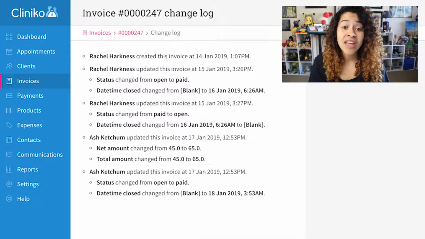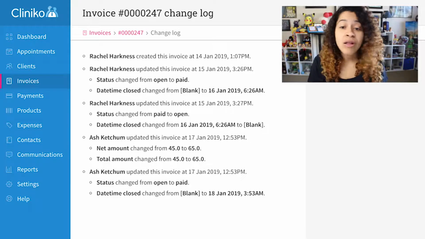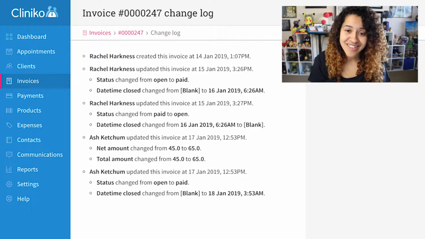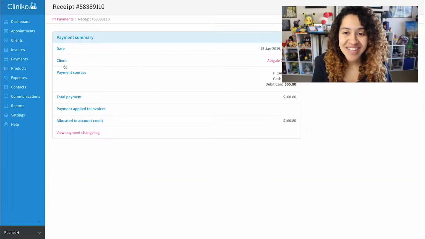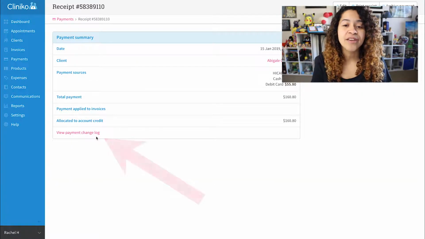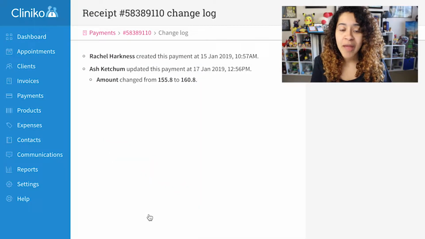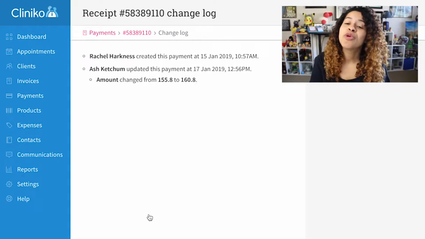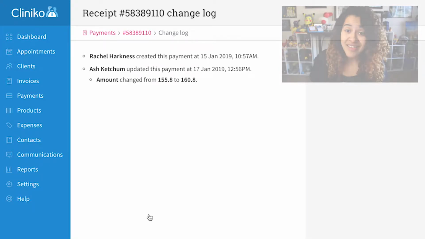This includes when the invoice was created, when an invoice was modified, marked as paid and closed, as well as the user or users who made those actions. To view the log of changes for a payment, head to the payment in question, and you'll then see the link to view payment change logs. Here, you'll be able to see when the payment was created and any edits made, including the user or users who initiated the changes. All roles except schedulers can see the log of payments and invoices.